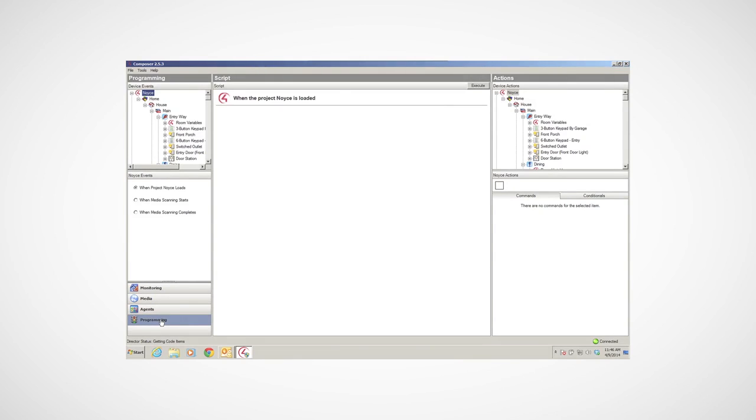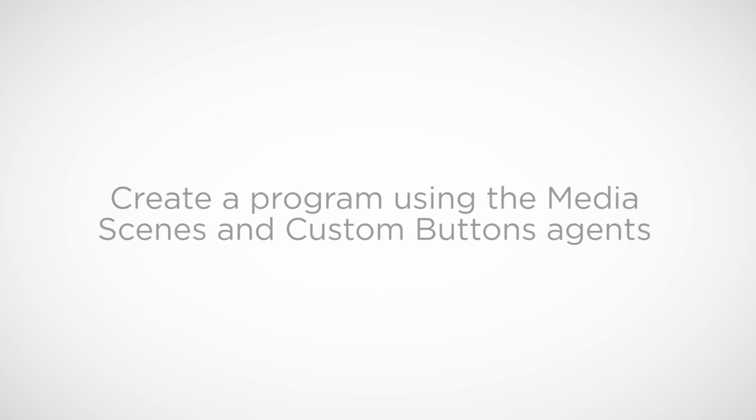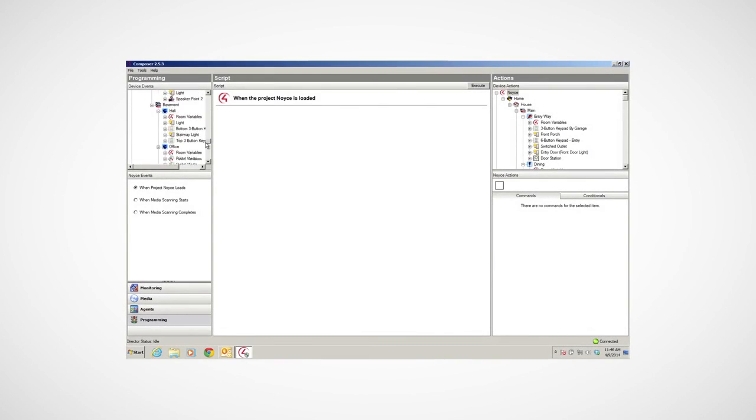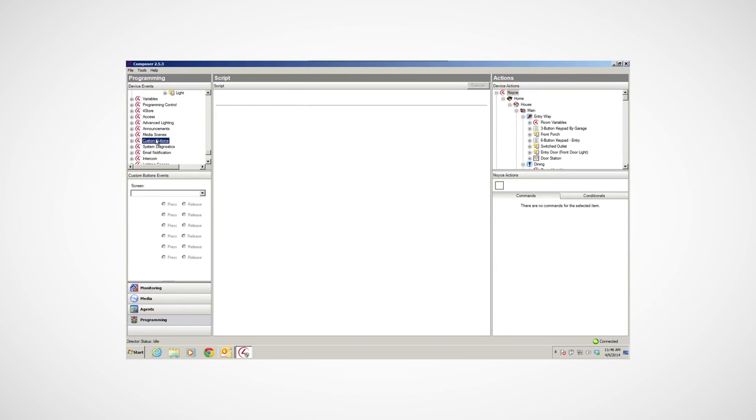Now I'll click on the Programming button and then show you how to create a simple program with the Media Scenes and Custom Buttons agents. In the Device Events pane on the left, I'll select Custom Button and then select All Rooms Home. I'll check Press next to Activate Media Scene. The statement, when Custom Button Activate Media Scene on Screen Home is pressed, appears in the script pane.